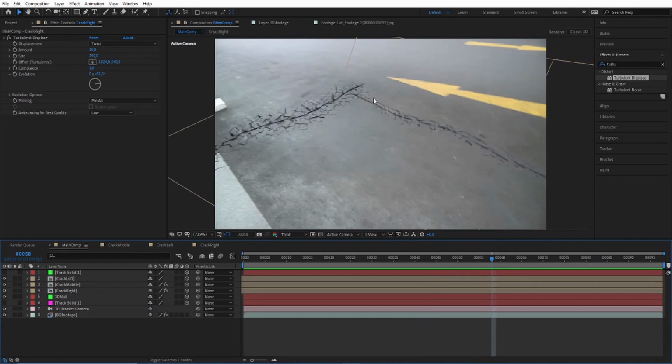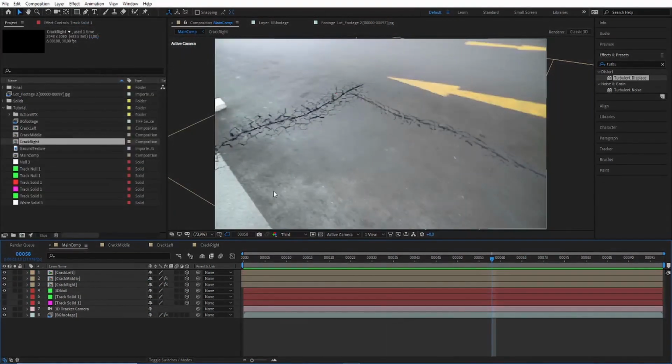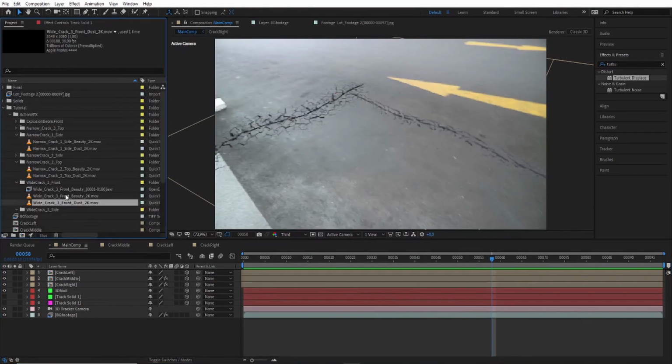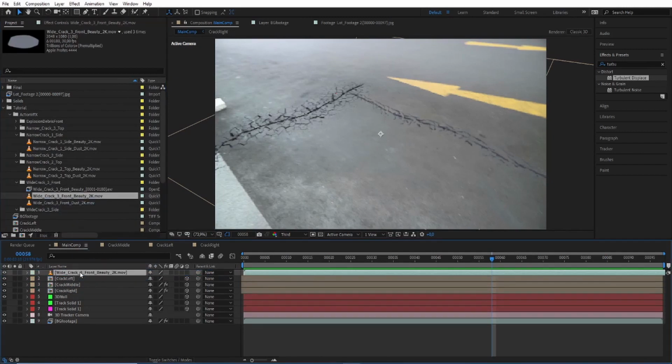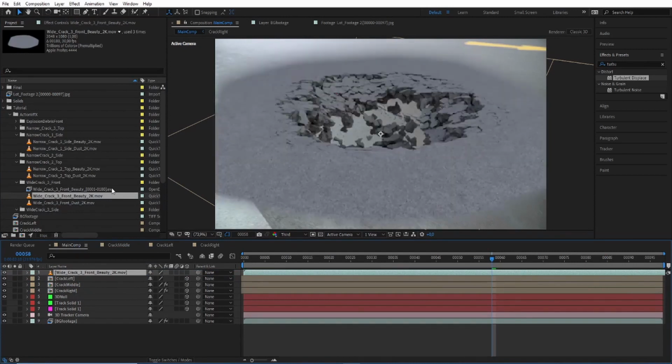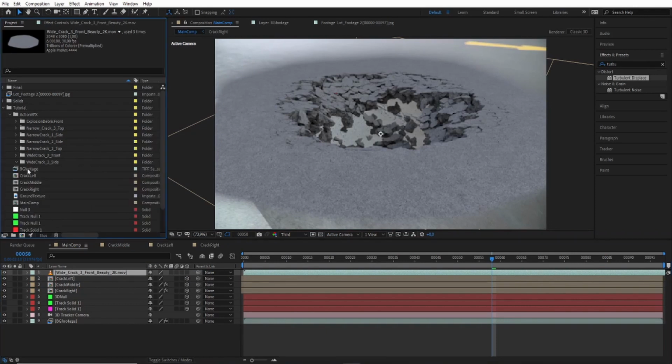So now that we have the cracks, what we're going to do is finally add the sinkhole. For the sinkhole, we're going to bring in our sinkhole footage again. I'm going to use this one. As you can see here, I have the MOV and the EXR file. The MOV file is in 2K, so it's a smaller resolution, and that way I can work with it faster.